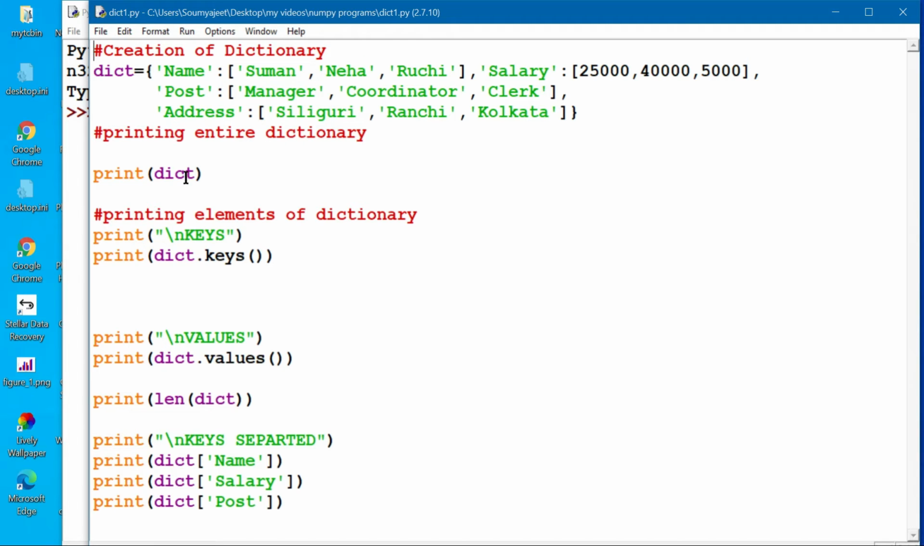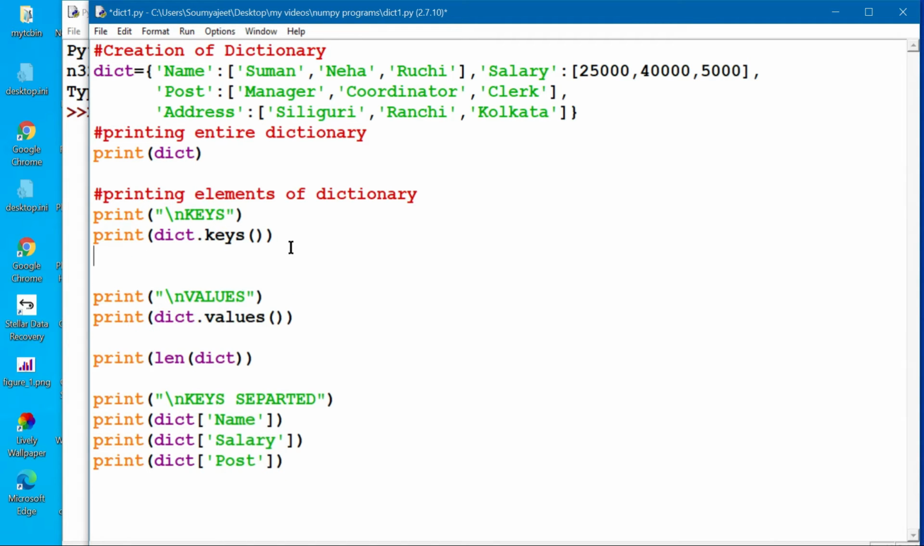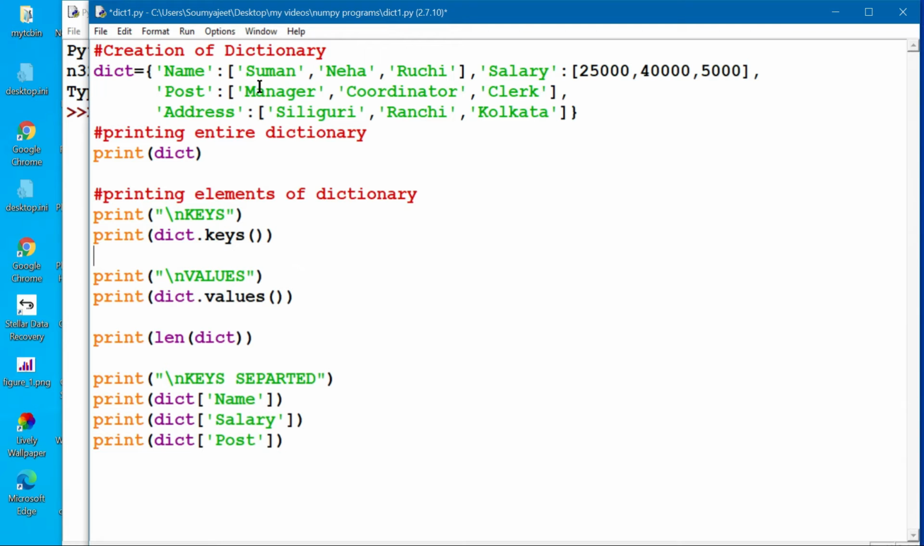Printing entire dictionary, all the parts have been documented well in this program, so you will be able to understand. And printing the elements of the dictionary. What are the elements? Keys and values are the elements. So keys have been printed here, dict.keys. And here it is also having values. Values means these are the values, and this is the length of the dictionary as I had shown you in the interactive form. And then keys separated means the keys to be printed in a separate manner.